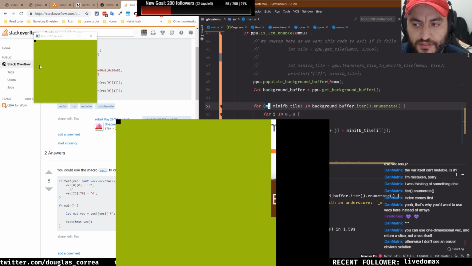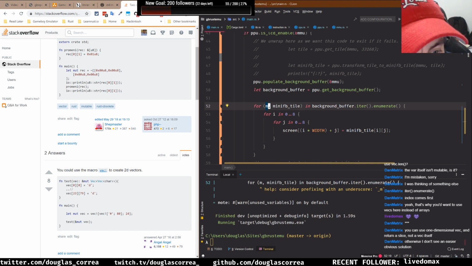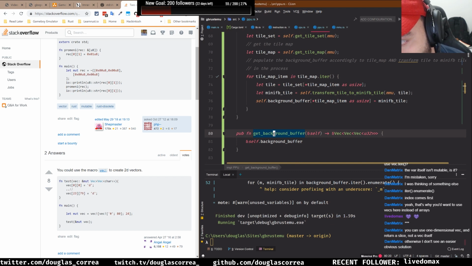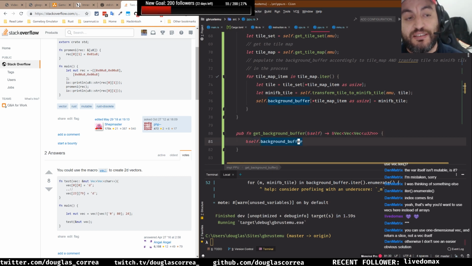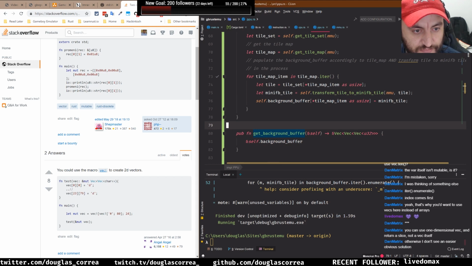As we are not using the index here, it's just what you said. You cannot use a one-dimensional vec and return a slice, not a vec itself. Otherwise, I don't see an easy solution. Oh, you can use a one-dimensional vec. No, I think we can use the bidimensional. Actually, the tile is already a bidimensional vector, so the background buffer is three-dimensional because it contains bidimensional tiles. It's a vector of bidimensional.